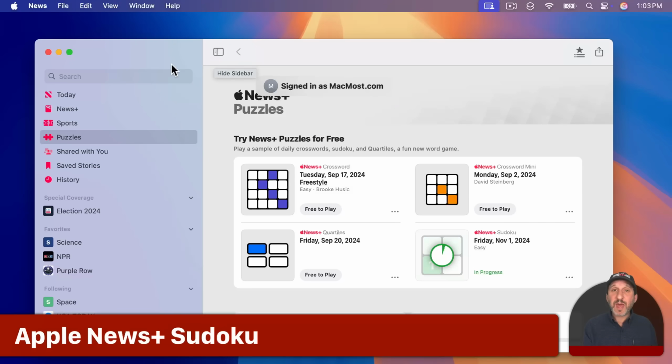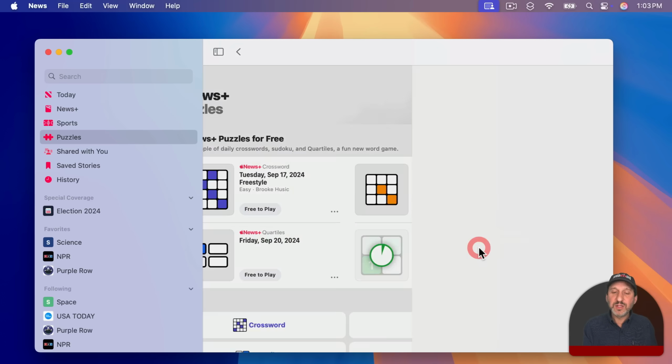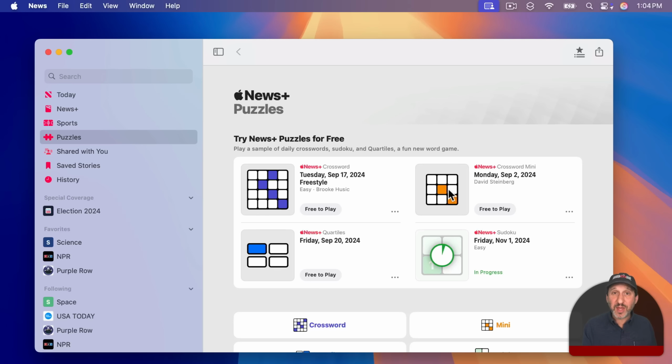In the News app, if you're a subscriber to Apple News, you've got under puzzles a new puzzle type. Now you've also got Sudoku. So there's a daily Sudoku puzzle, and it works really well, allows you to add notes, has all the features you would expect for a Sudoku puzzle. And yeah, you get a new one to play every day. So Apple continues to build its collection of puzzles here for Apple News Plus subscribers.